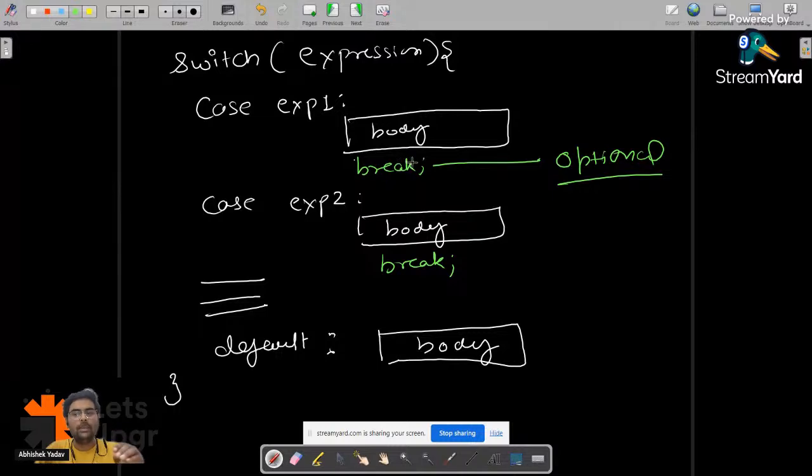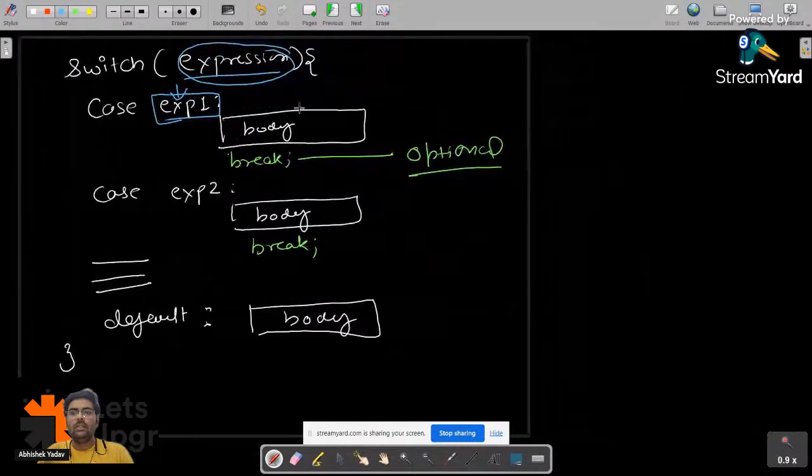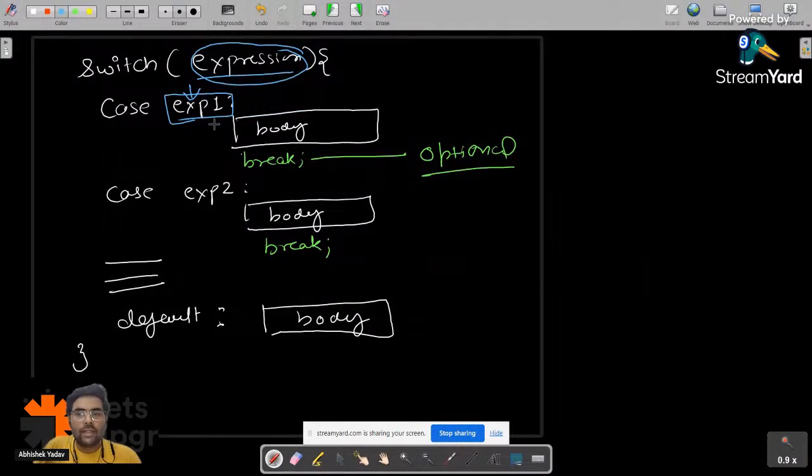When I'm not using the break, what is happening behind the scene? Okay, and what happens here? First, this is the expression. The value of the expression is matched with the first expression value. If the value of the expression is matched with the first expression value, I will go inside the body, I will execute the body.